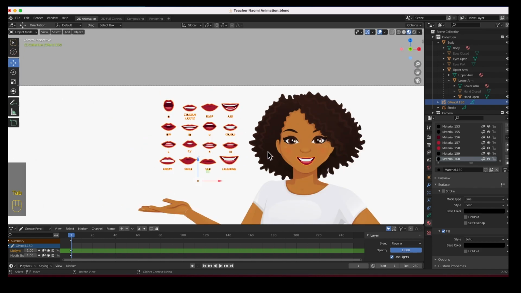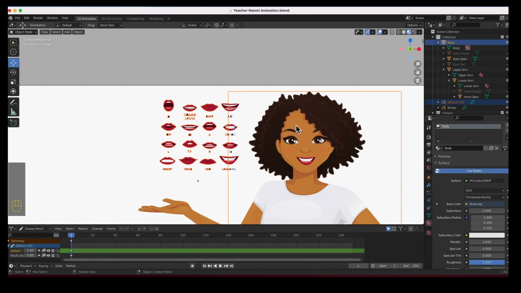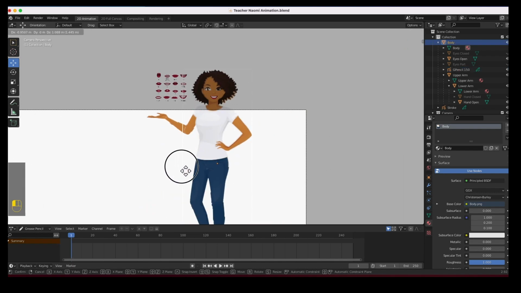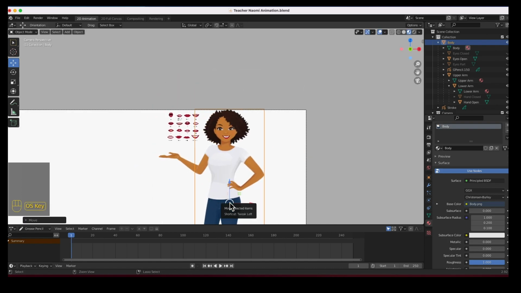Tab. The other thing I'm going to do is go ahead and select these mouth shapes and then select the body and go ahead and parent these. Command P, object keep transform, like we did with all the body parts. That way, when we select the body, everything will go with it.